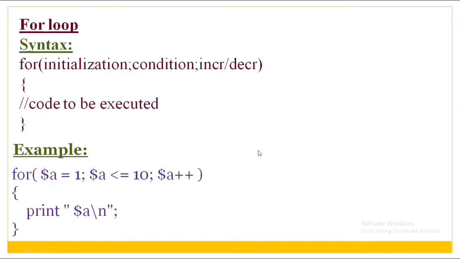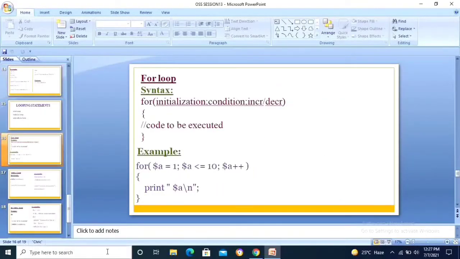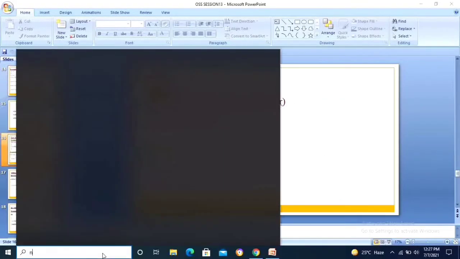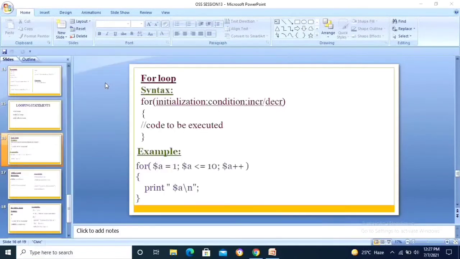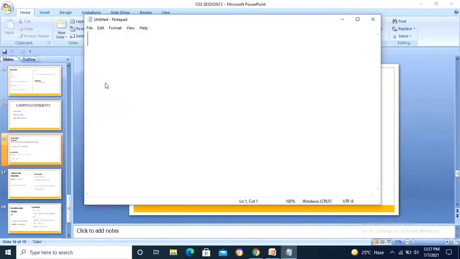Okay. Next, open the notepad and write the program. After that, run this program in command prompt. First, open notepad. Okay. Notepad is open. Next, type the program.